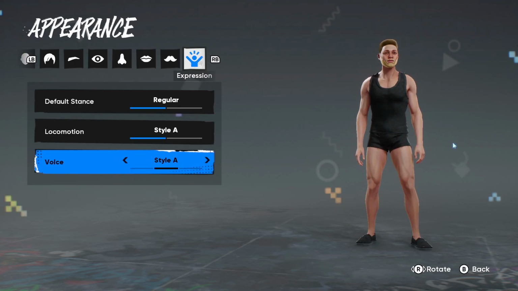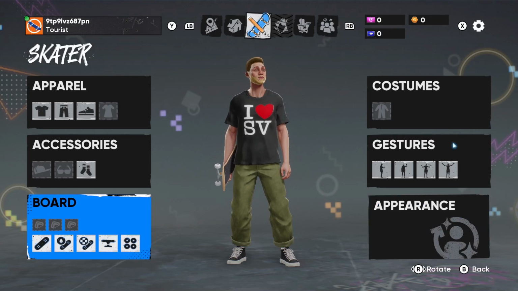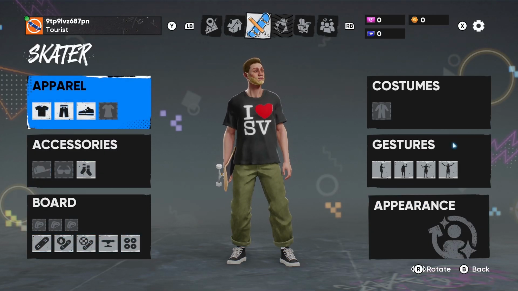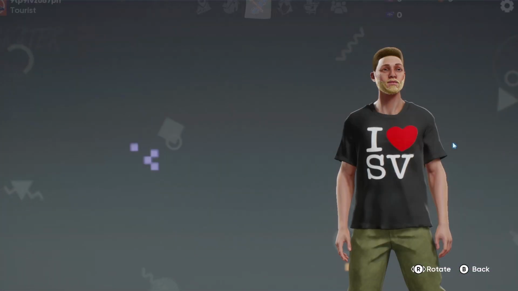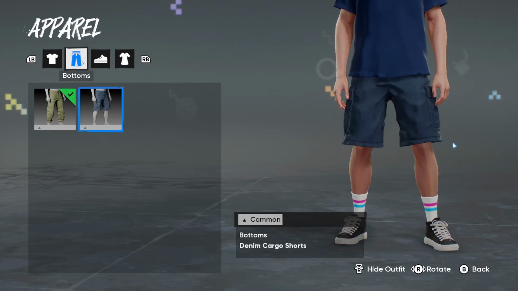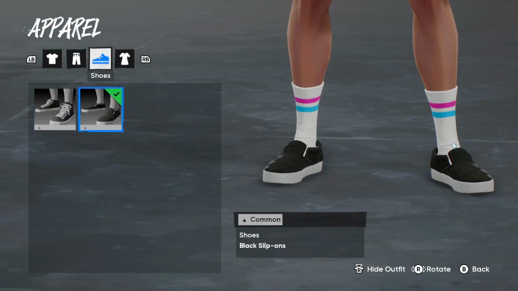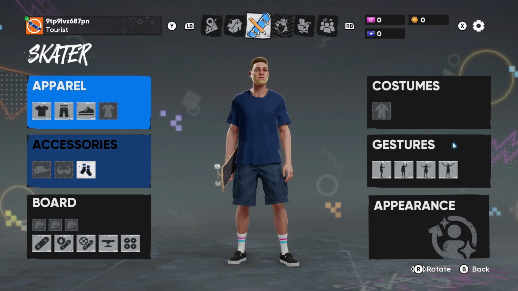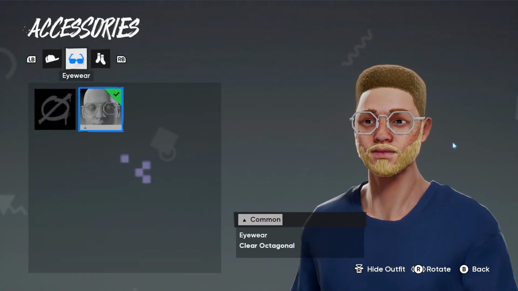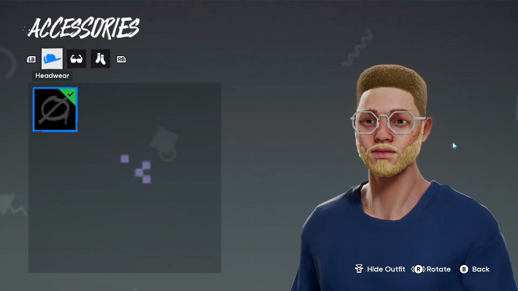And once you're done with this, just get back from this and you can see the character is now changed. If you want to change things like accessories, t-shirts and all that kind of stuff, that can be editable from the apparel section. Right here you can just change the t-shirt, then you can equip the bottom. Here you will be able to change the shoes as well as outfits. Underneath of that you have the option for accessories, and here you will be able to wear some glasses or hats.